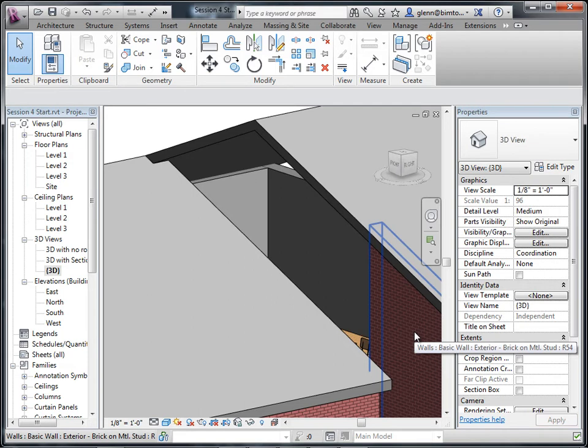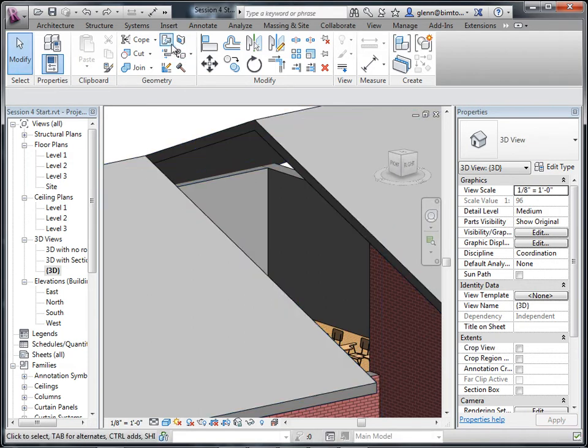Let me undo that again so you can watch that carefully. I'll say join the roof. If you notice way down here in the status bar, it says select an edge at the end of the roof that you wish to join. So I'll grab that edge, and it's going to ask where you want to join it to. I'm going to join it to that wall. And it'll tuck it back.